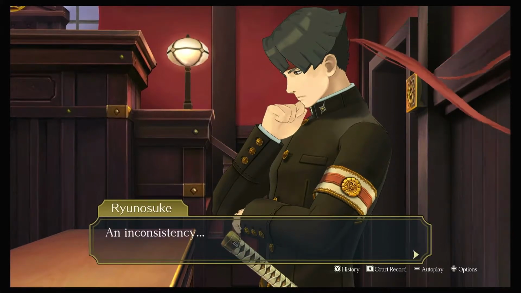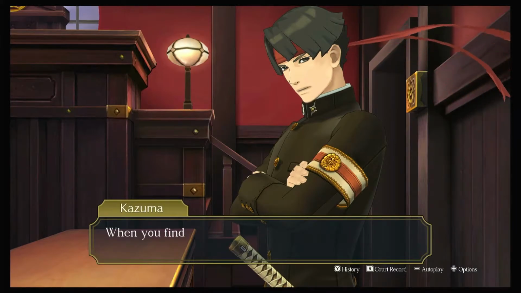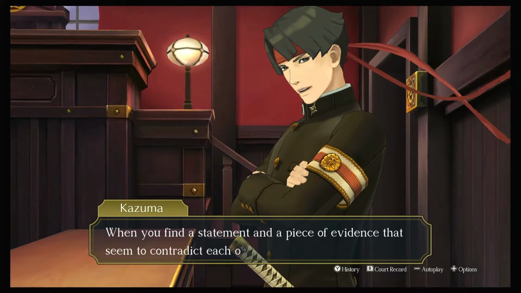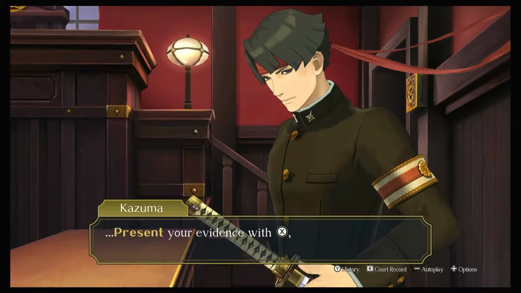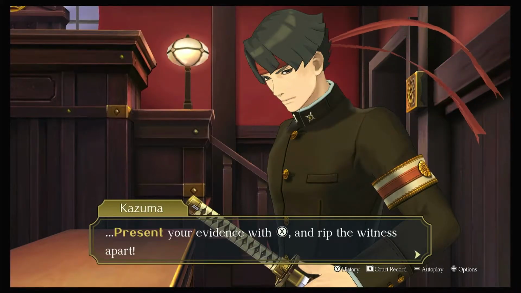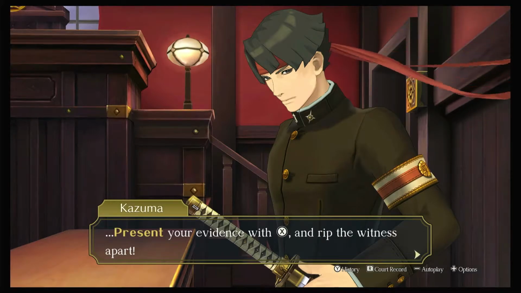Somewhere in there you'll find something that doesn't add up. In other words, an inconsistency. When you find a statement and a piece of evidence that seem to contradict each other, stab 'em with it. Present your evidence with X and rip the witness apart.